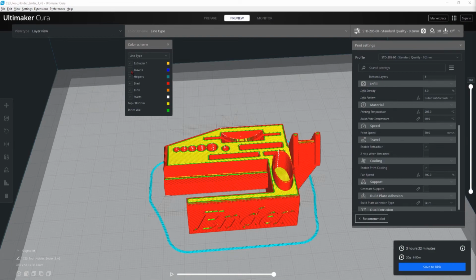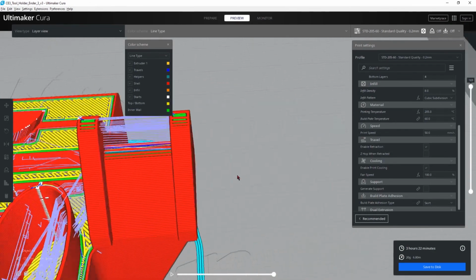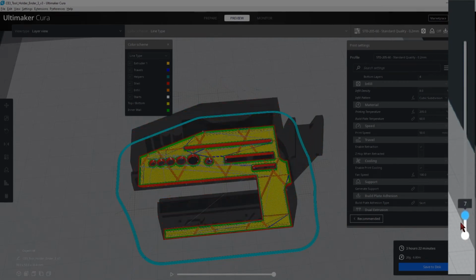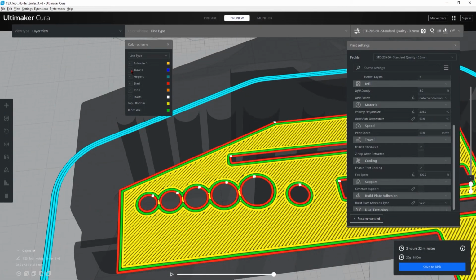I also check off the travel to see the travel movements. Off to the right shows all the layers which can be moved down to start at layer 1. I uncheck the travels for now.